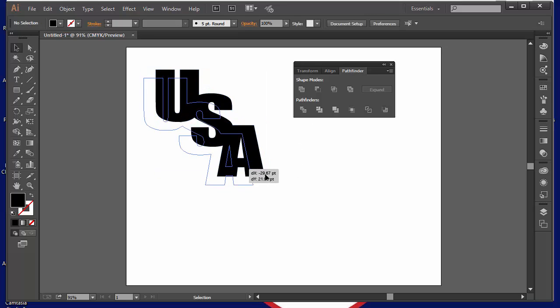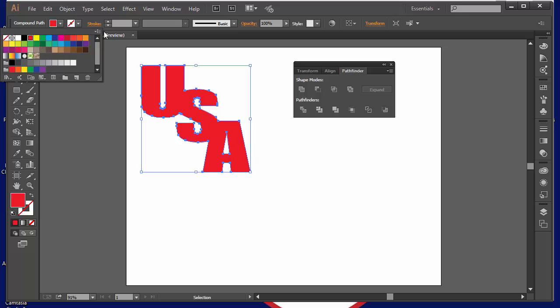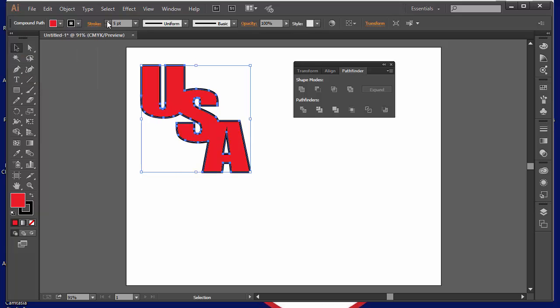Now once it's united, this is all one shape. They just bleed together into one shape, and then of course I could come along here and fill this and stroke it however I want to, and I'll do a little patriotic thing there. And there we go. So that's an example of uniting some text, and I want you to try that today.